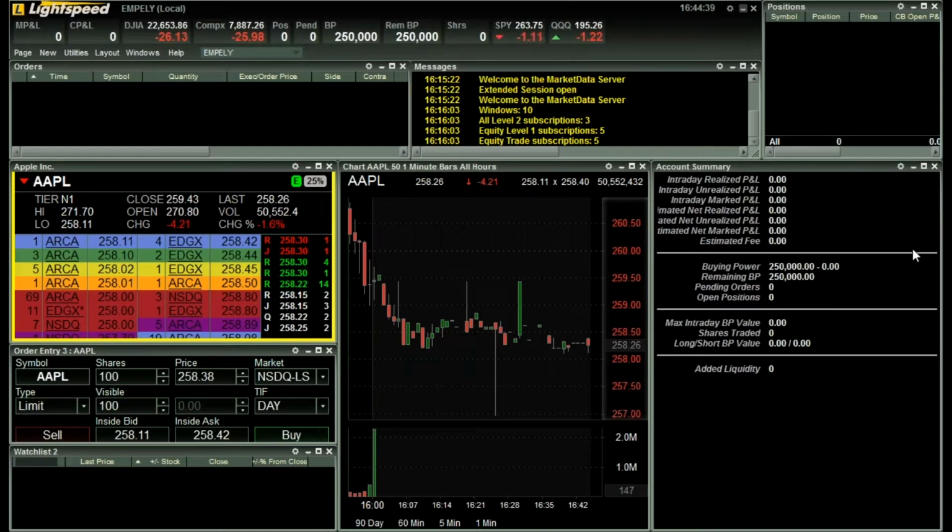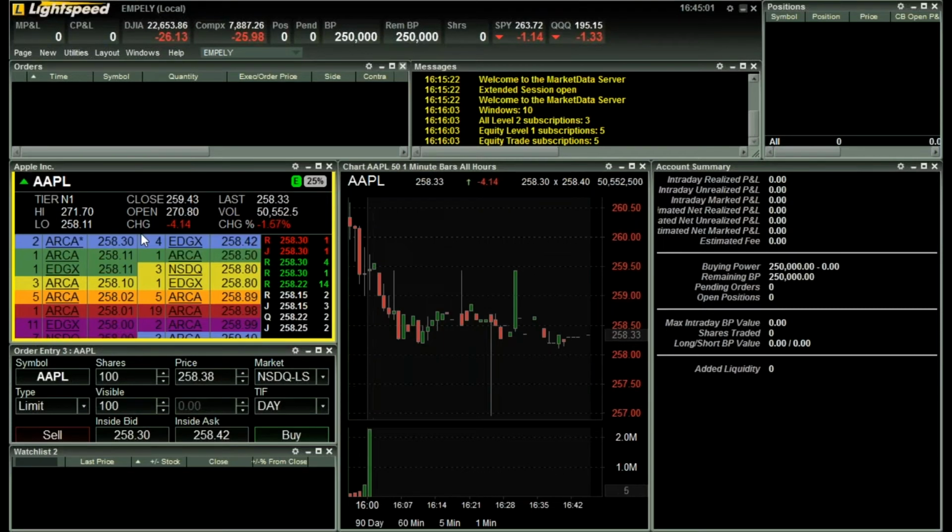So we're on the Lightspeed Trader platform right now. If you look at the level 2 screen, right here I have Apple. In the upper right-hand corner, it says this little green E. That means easy to borrow. So I could short Apple just right through the platform and the order will get executed. To the right of it, it says 25%, so that's the margin requirement. So 25% means that it's fully marginable.